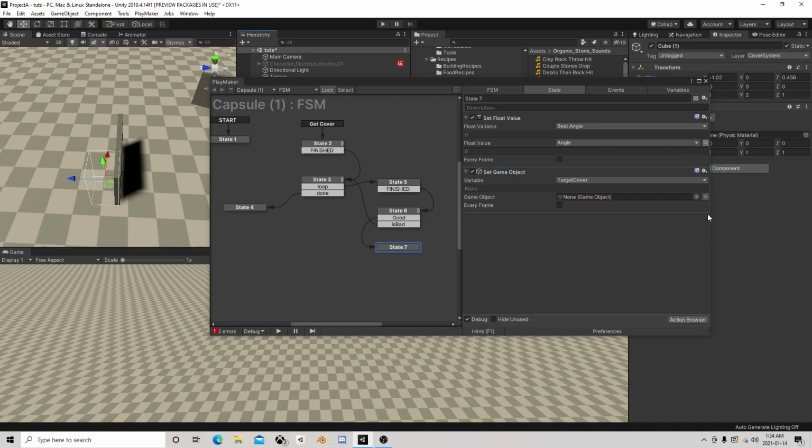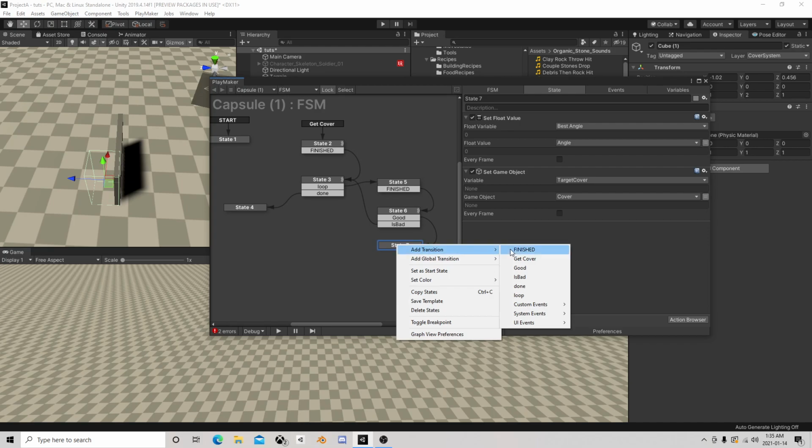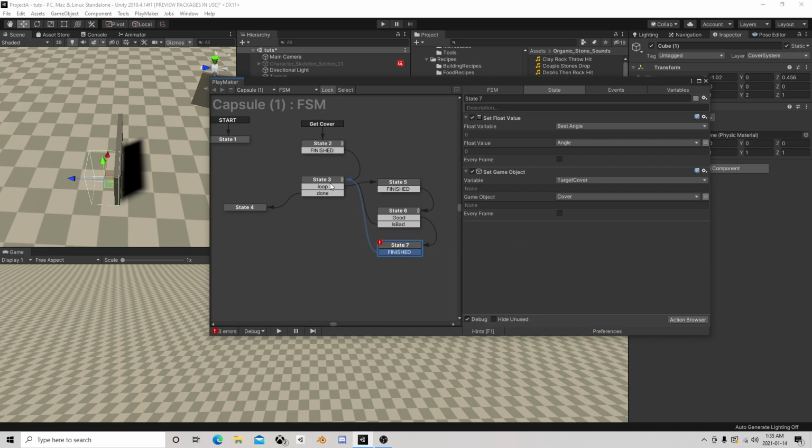We'll make a new variable called target cover, is this cover. And we're going to finish that, and we're going to go back over here. And it'll loop through, and if it finds something better, it will reset those.